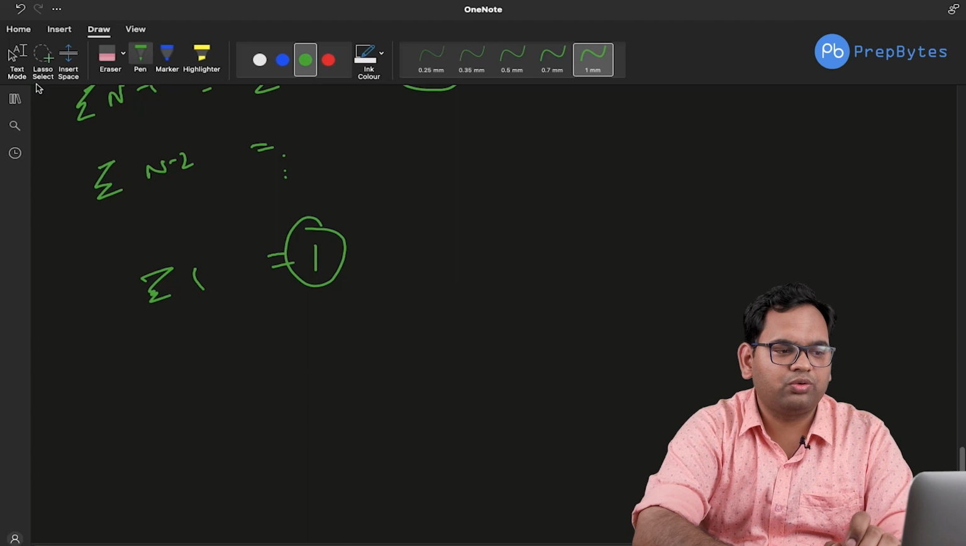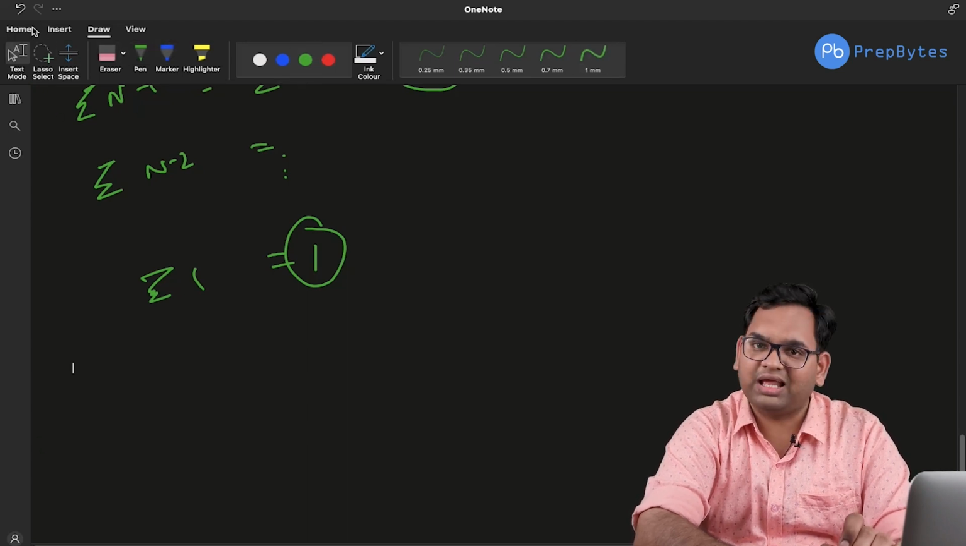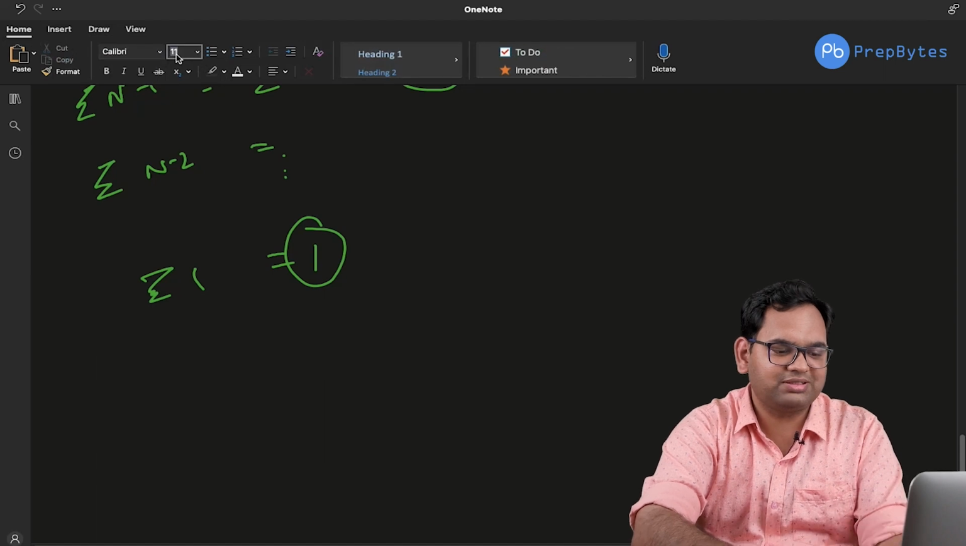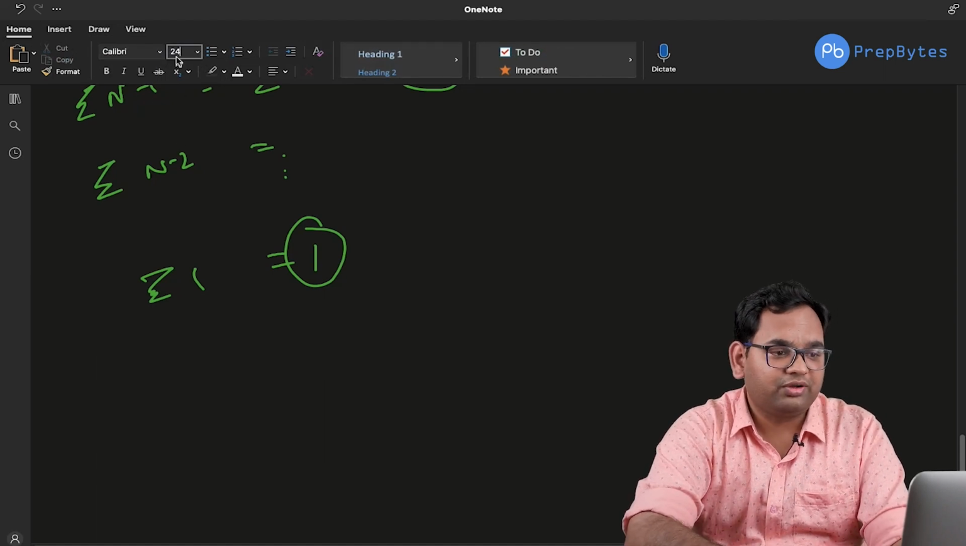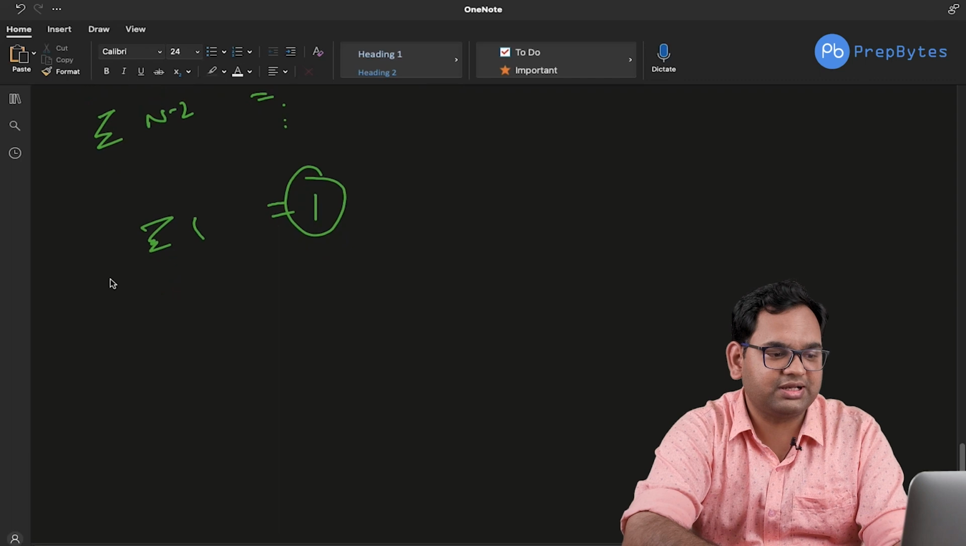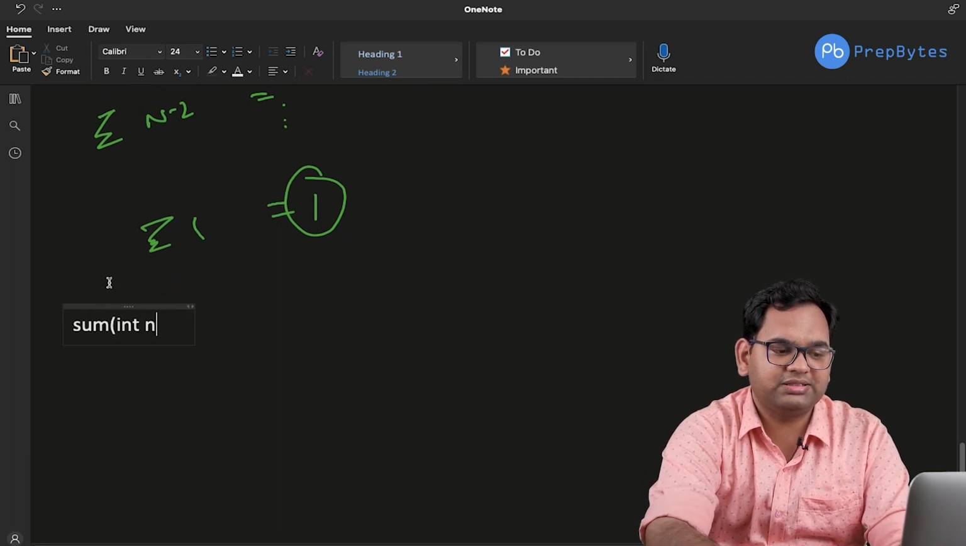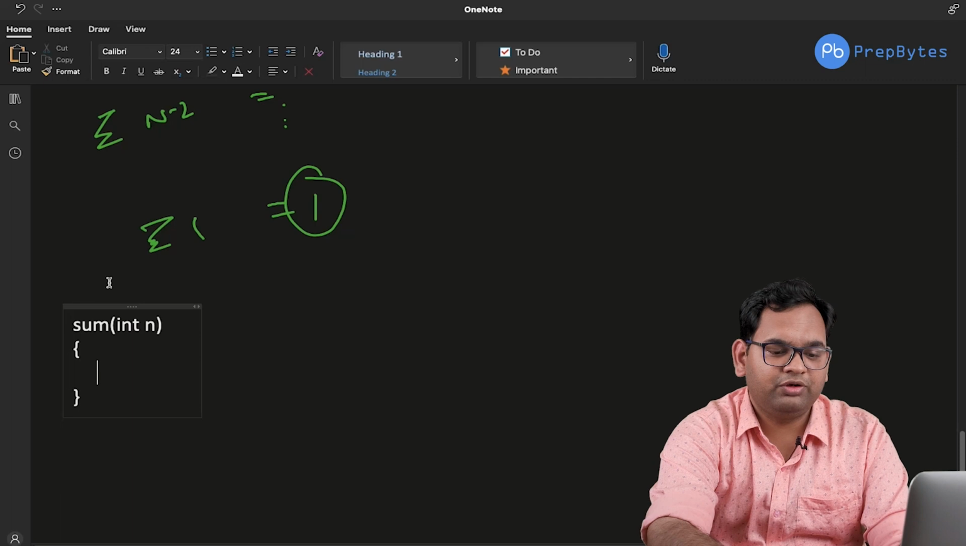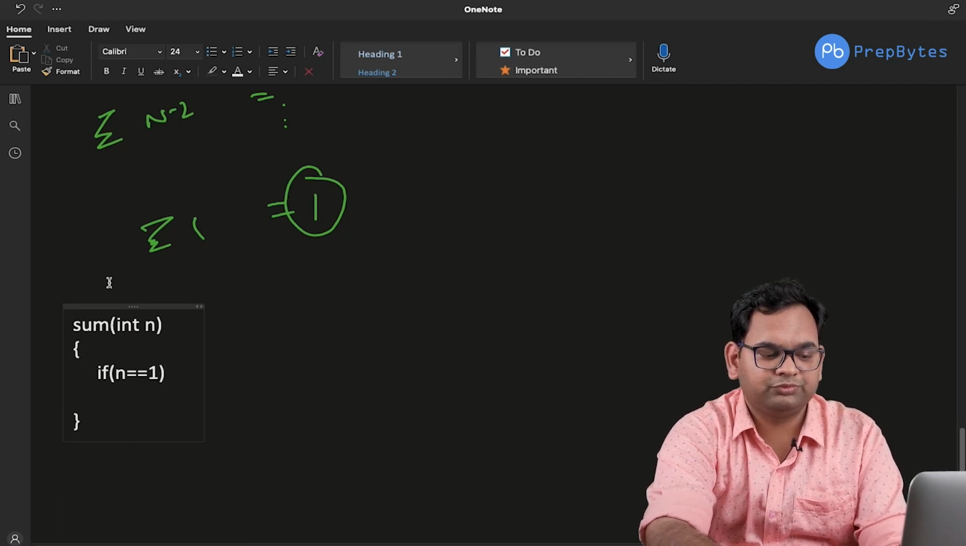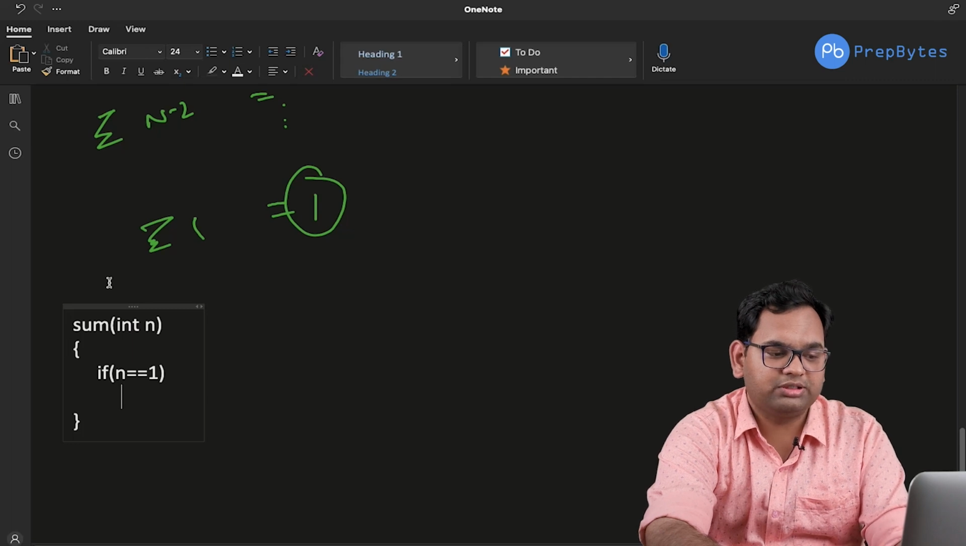So if I write this out, I will write this using typing, so all of you can understand, instead of my handwriting. So let's start. I know the sum, it will take n as the input. Fine. And here we know that if n value equal to 1, we will return 1, because we are going for sum of 1 to n, return 1.